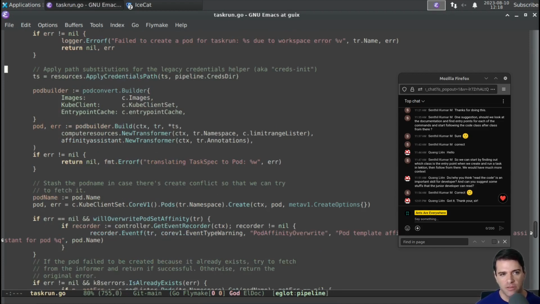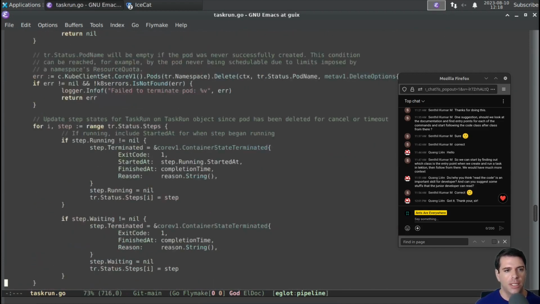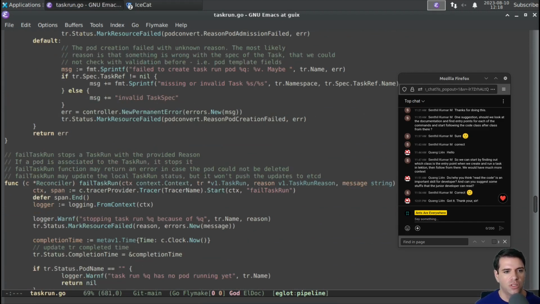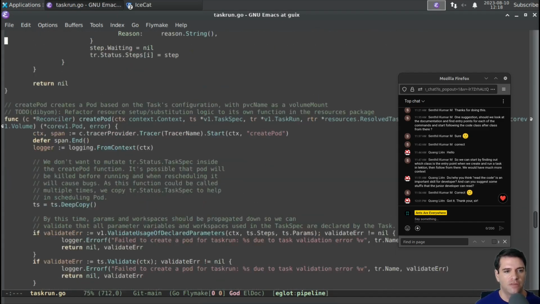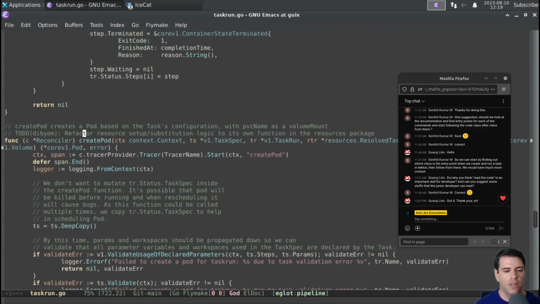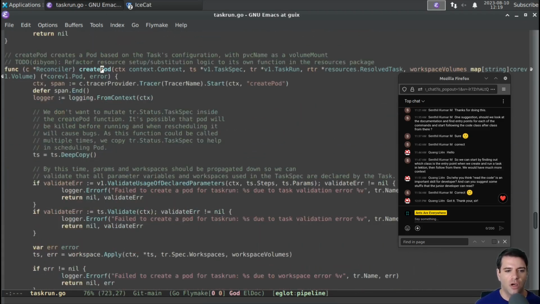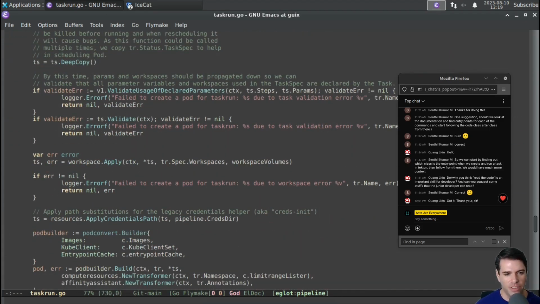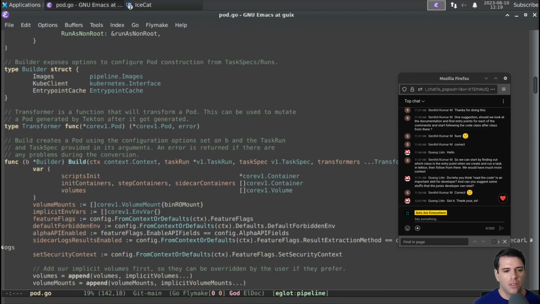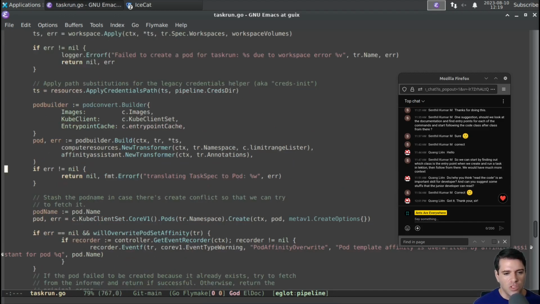Now we're back in task run go. I forget exactly what the name of this function was. This is fail task run. Create pod is where I want it to be. Okay, so create pod is calling the function I just looked at, right? Pod builder. Okay, so is pod builder what I just looked at? No? Pod builder.build is what I looked at, right? Yeah. So pod builder.build is doing all the work and returning a pod object, which I think we decided was not yet persisted to Kubernetes.